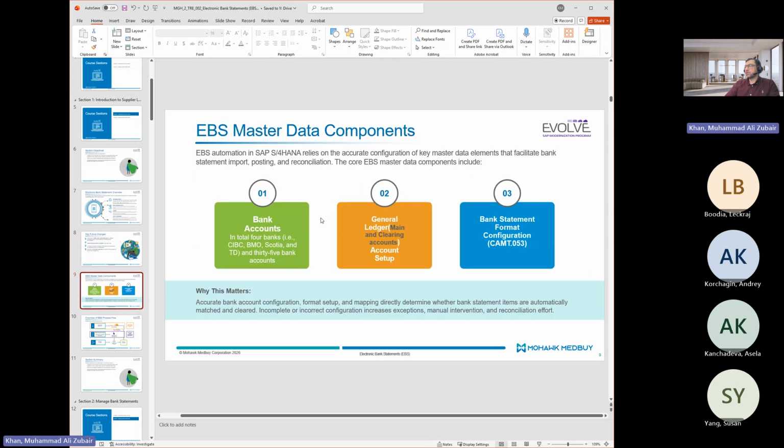Master data. For all EBS, there are three master data requirements. There should be a bank account, like in our case TD. There should be a GL account open in the system: the main account and the clearing account. Main accounts are the normal ones which we already have. Clearing account is a new concept, an addition I will show you. And the third thing is the CAMT format. From the bank, the format should be CAMT. So these are the three master data records for the EBS.